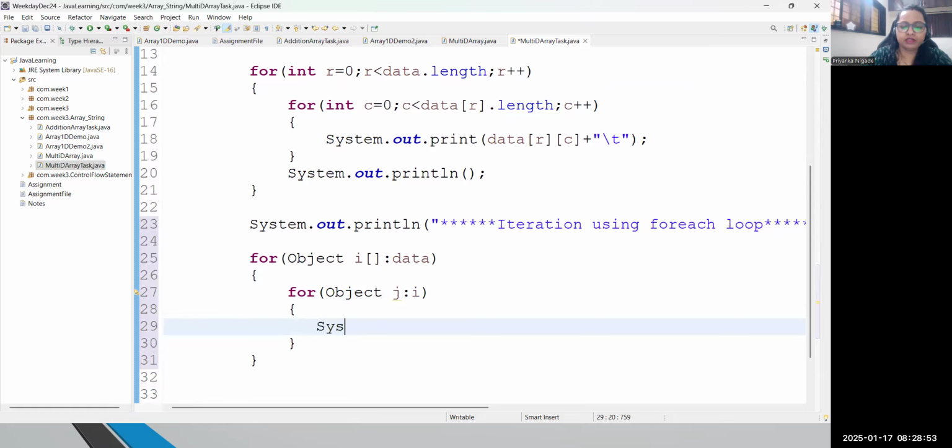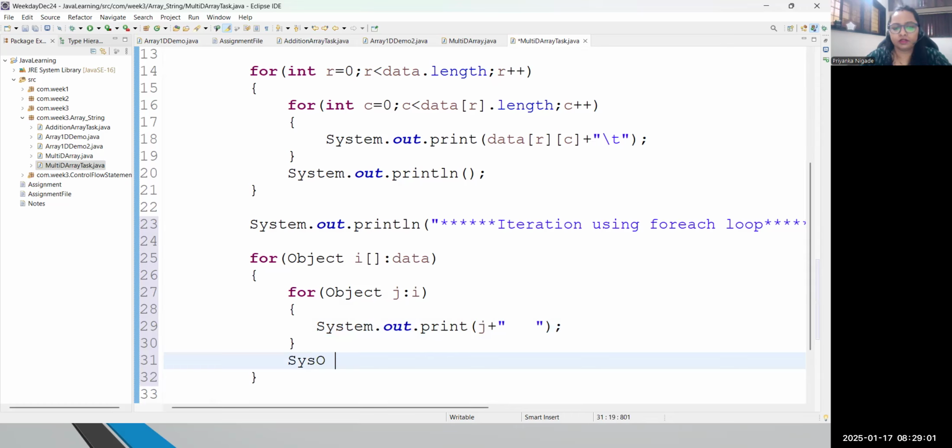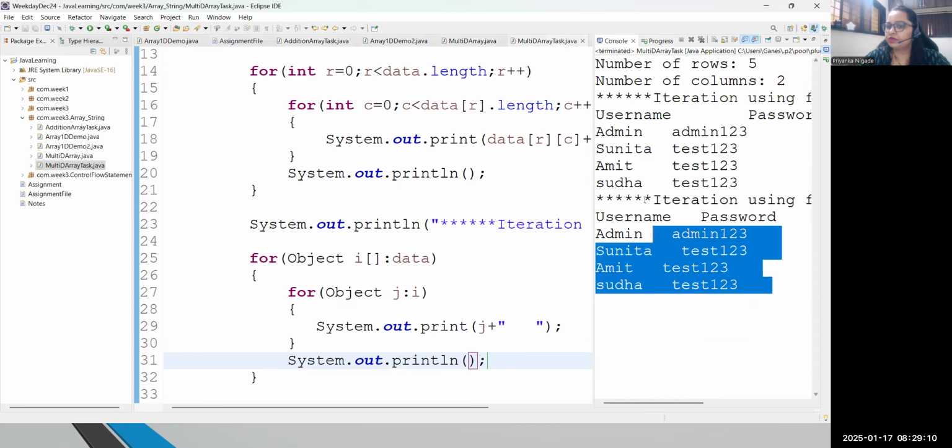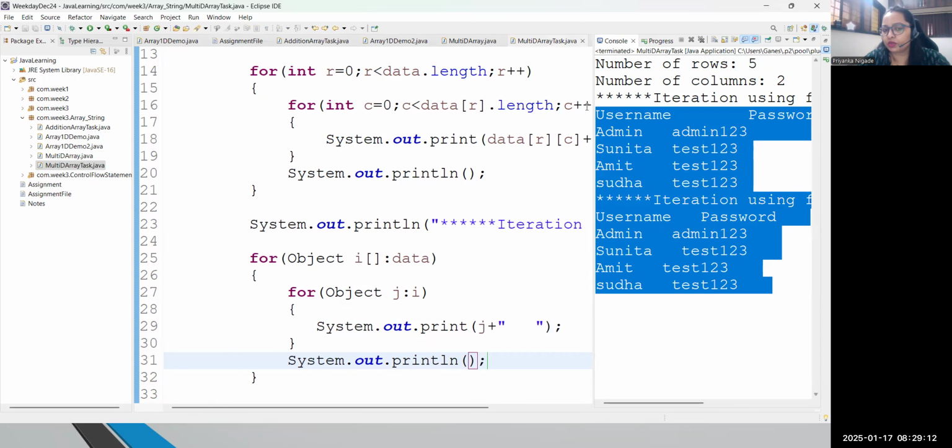Again, I will write a sysout statement. I just want to print what? J. After J, let's add some space, and then I want the next row or next line. Correct? And save. And now if you run the code again, you will be able to see the array, right? This is the result we have in the console.